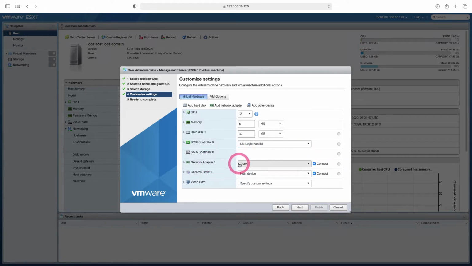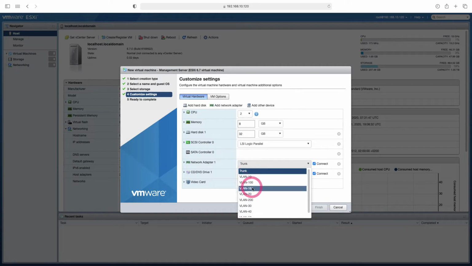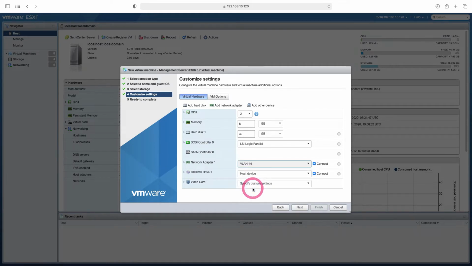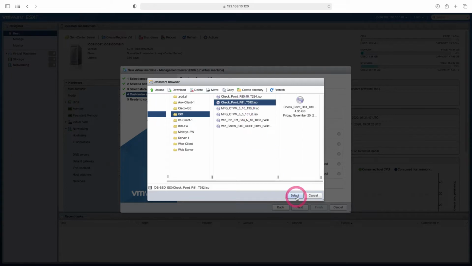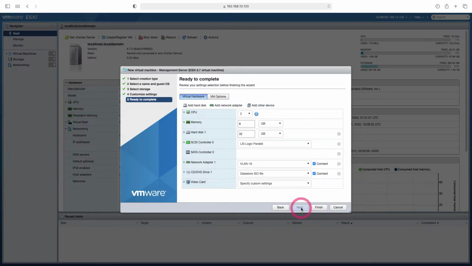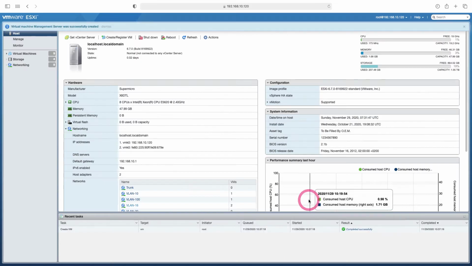I remove the USB. We will use VLAN 16 and 172.16.0.0 subnet and network adapter 1. Here, let's add our ISO file, which we will install from the data store. We also selected our ISO file. We finish the installation by choosing Next.